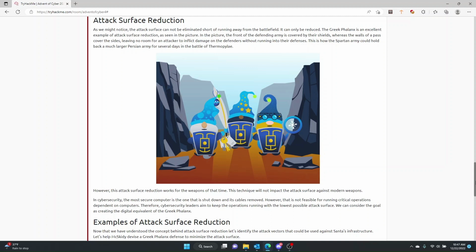Okay, so attack surface reduction. The attack surface cannot be eliminated short of running away from the battlefield. It can only be reduced. The Greek phalanx is an example of attack surface reduction, as seen in the picture. In the picture, the front of the defending army is covered by their shields, whereas the walls of a pass cover the sides, leaving no room for an attacker to inflict damage on the defenders without running into their defenses. This is how the Spartan army could hold back a much larger Persian army for several days in the battle. Okay, so we see that here.